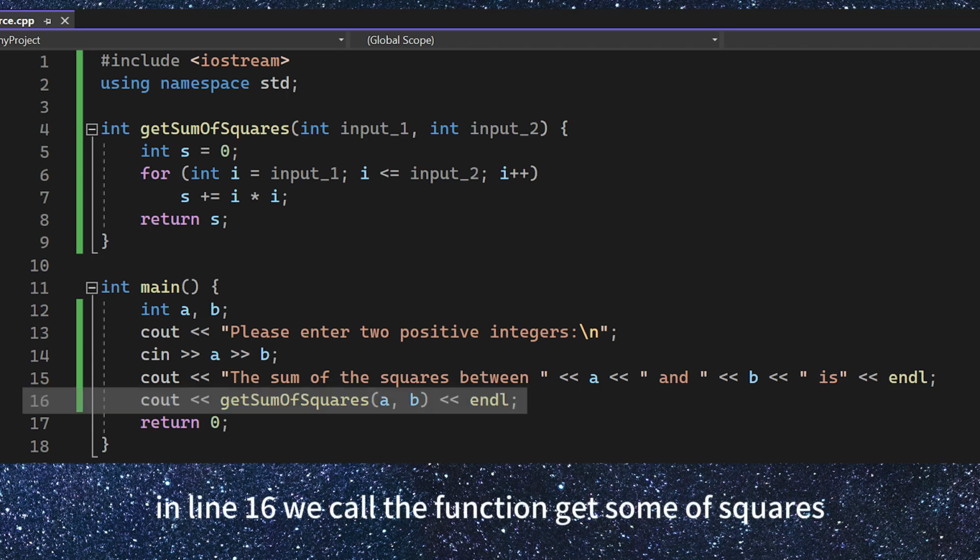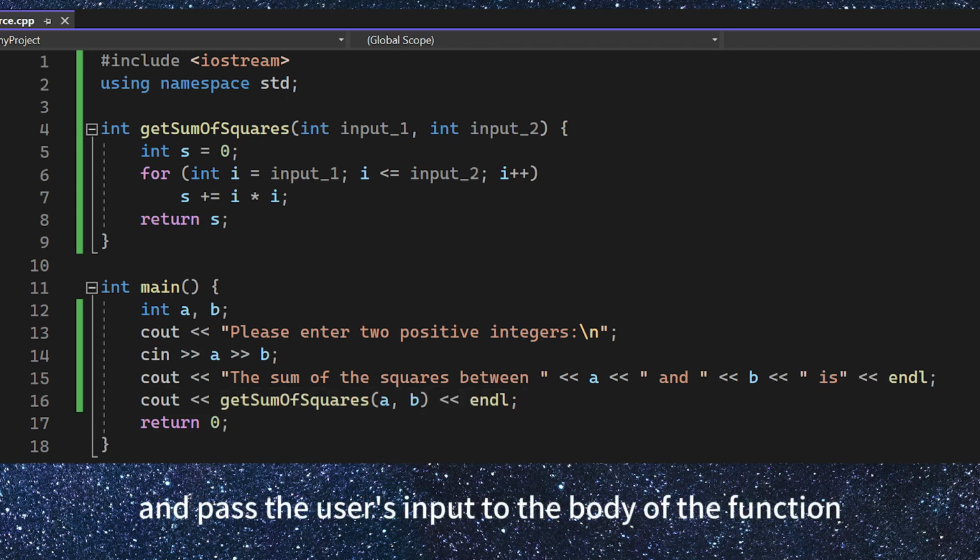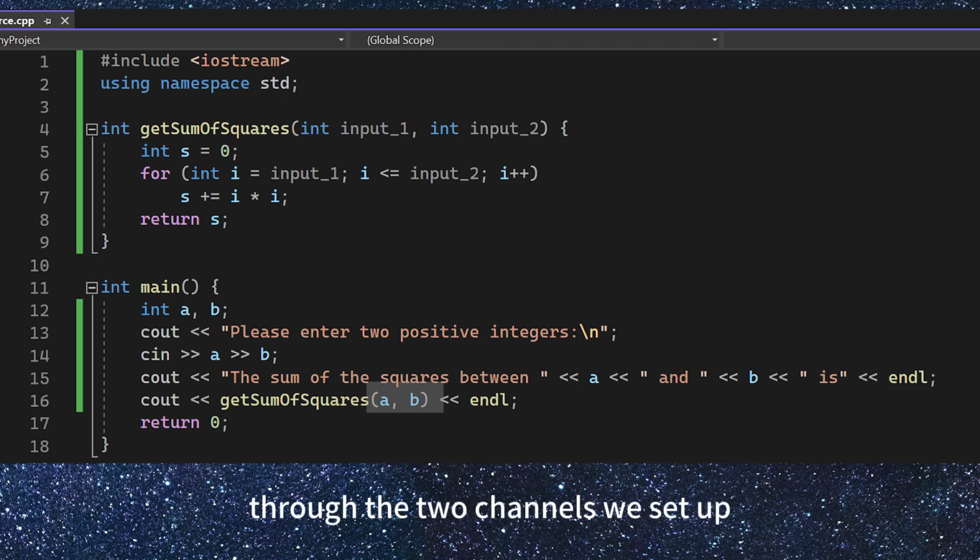In line 16, we call the function getSumOfSquares and pass the user's input to the body of the function through the two channels we set up, which we call the function's parameters. The code of the function uses those input numbers to control the looping statement and produce the sum and send the output back, which is the sum of the squares. Then we use the code cout to display the output of the function on the output screen of the program.